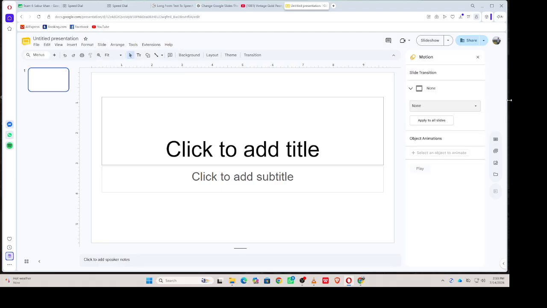A transition panel will appear on the right side of your screen. Here, you can choose different transition effects like fade, slide from right, slide from left, flip, and other options. Click on any transition style, and you will see a preview of the effect. You can also adjust the transition speed by using the slider.